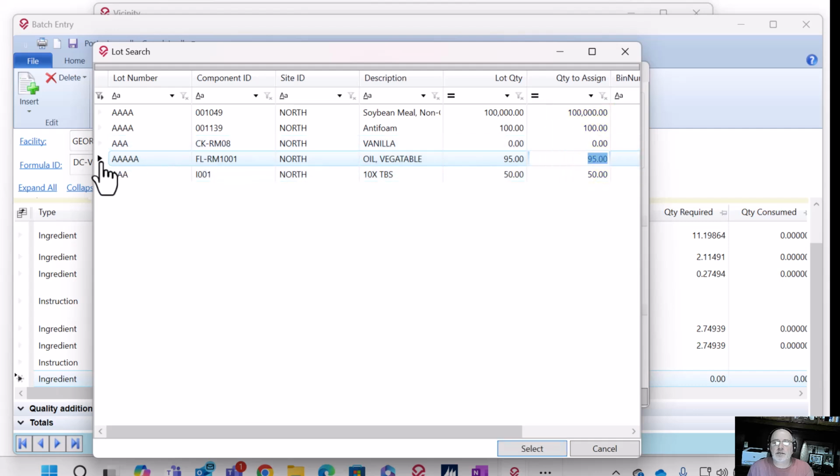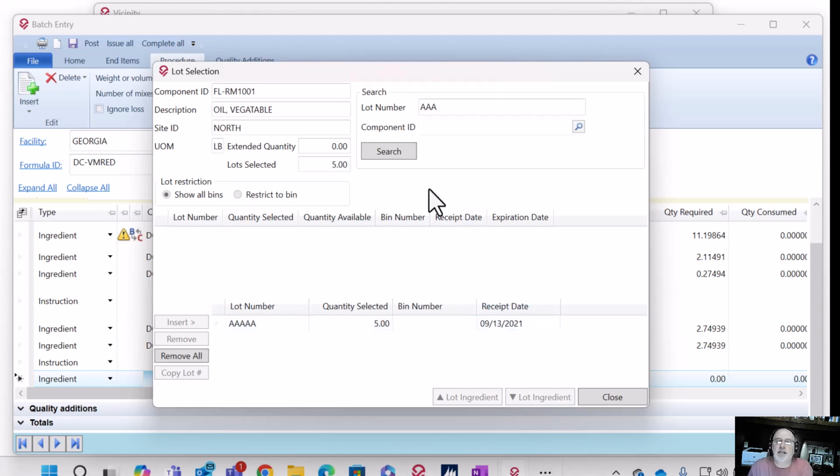Now, what it's going to do is assign whichever lot my cursor is on, and you can see that by this black triangle. So in this case, if I want to consume just 5 units of this, probably pounds of this item, I just have my cursor on here and I hit select, and it goes ahead and identifies the part number, which was this part number, as well as this lot, and there's my selected quantity.